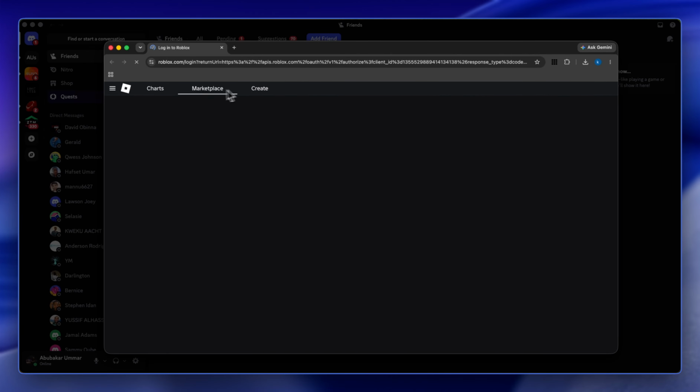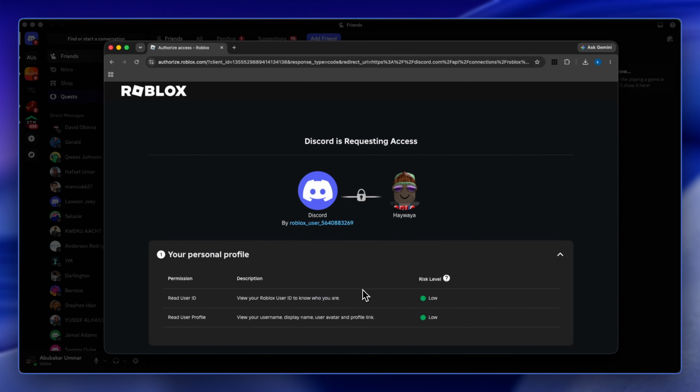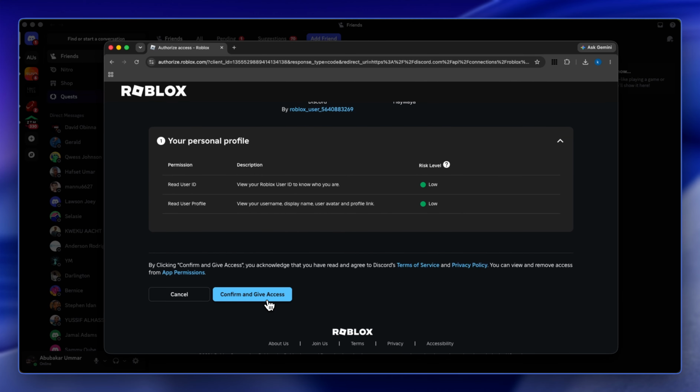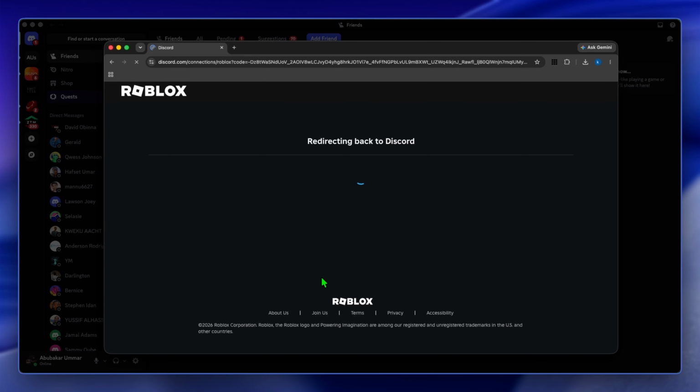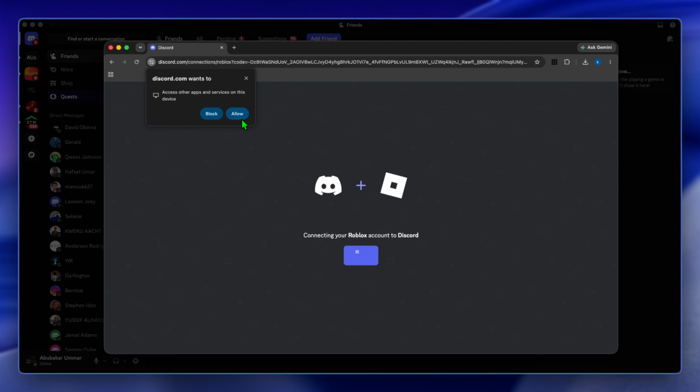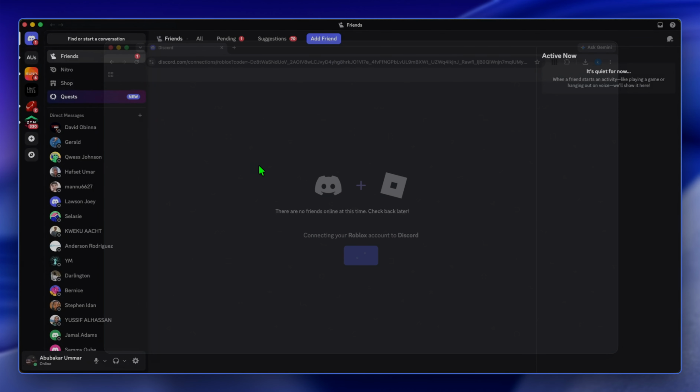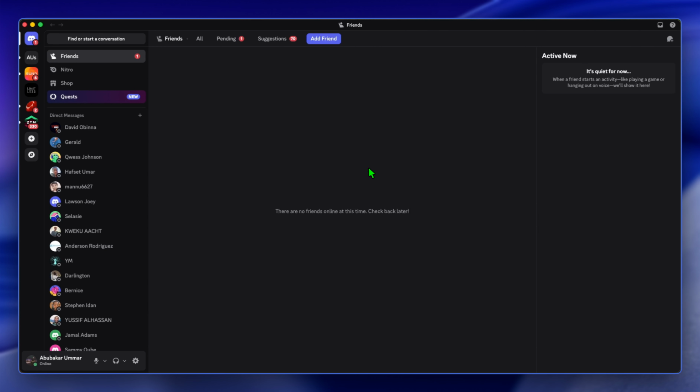Then it's going to ask you to log into your Roblox account for authentication. And once you're done connecting, this is what it should look like. You're going to confirm and give access. It's going to redirect back to Discord. And from here, we're going to click on allow. Just like that, you should be able to connect your Discord to your Roblox account.